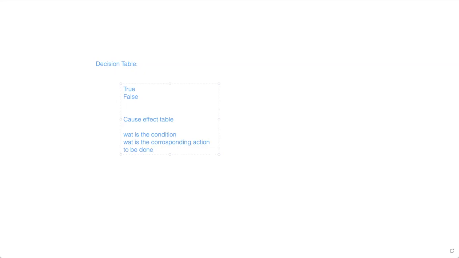So one is the condition, and the other is the corresponding action that should be done. These are the two important things to focus on in the decision table. Now let us see an example of how to create a decision table.